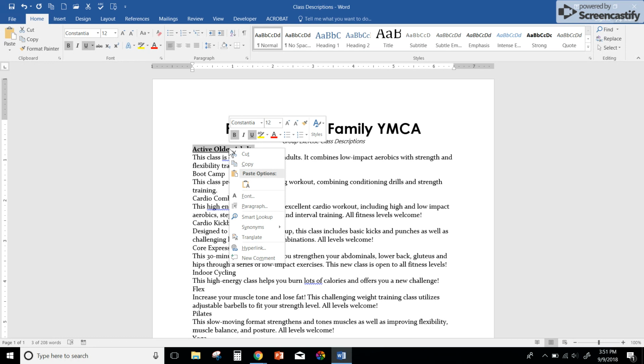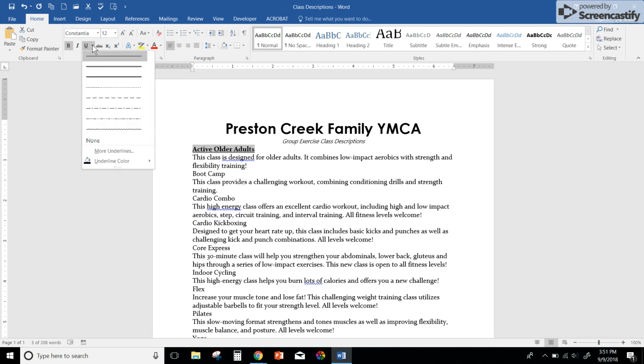Right click. Beside the underline button, there's not one here, so we're going to go up here to this one. So we have choices of underline, and we can hover and it shows us what it's going to look like in our document. We want thick underline.